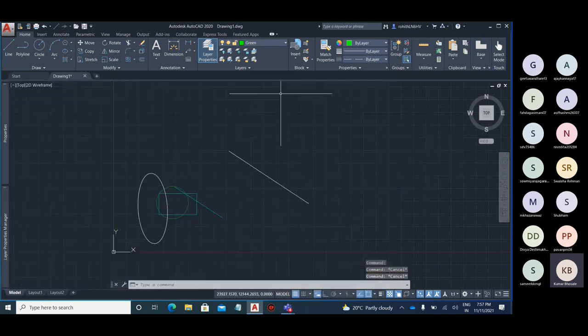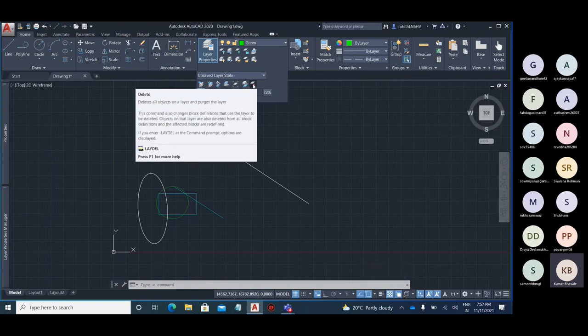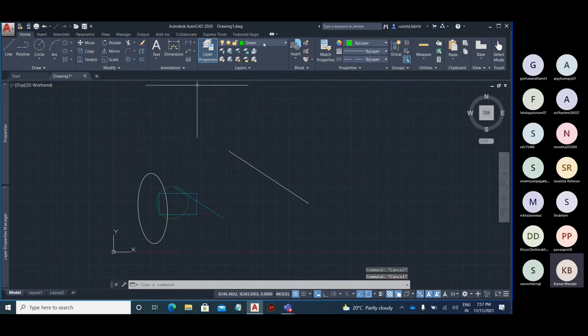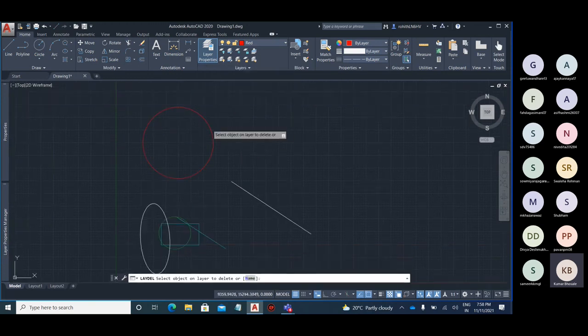If by default we want to delete layers only, we have another option, that is delete all objects on a layer and purge the layer. Okay, so this option we can use, but I generally don't prefer to use this option. LAYDEL is the option for this. So what I can do is simply create something in the red layer, drop this down, use LAYDEL, select this. It is still showing cannot delete current layer.